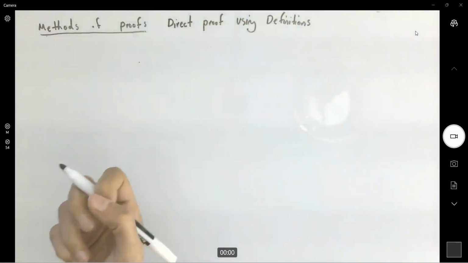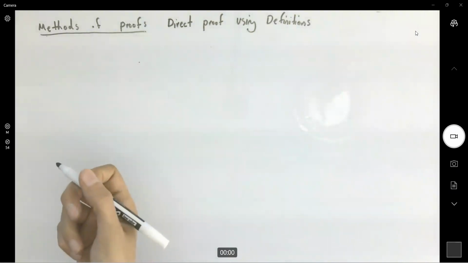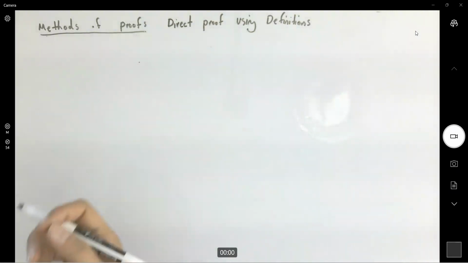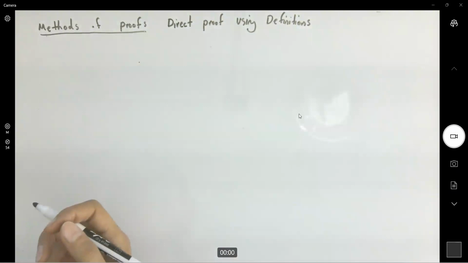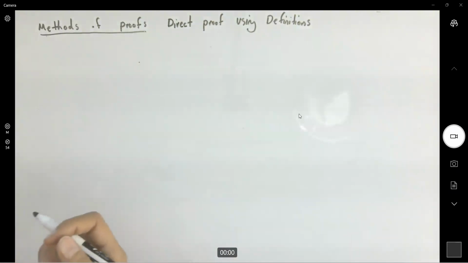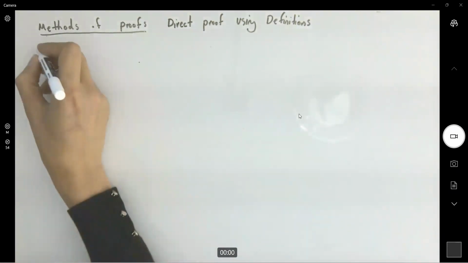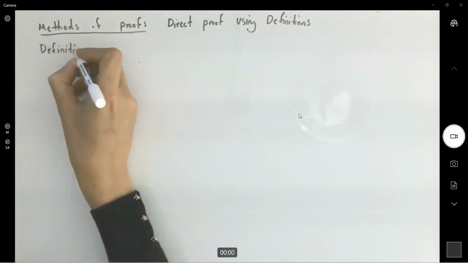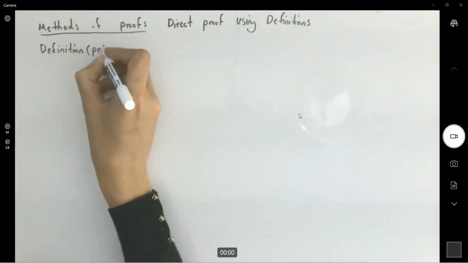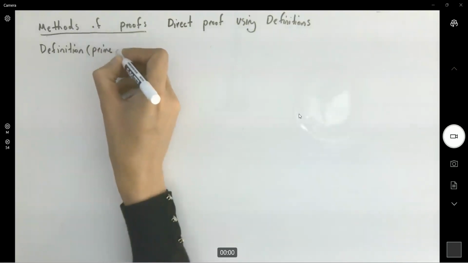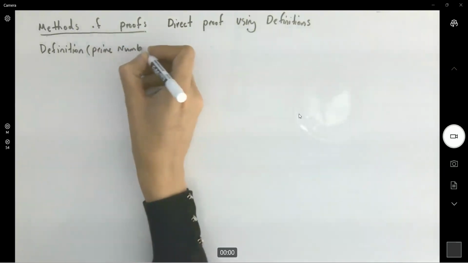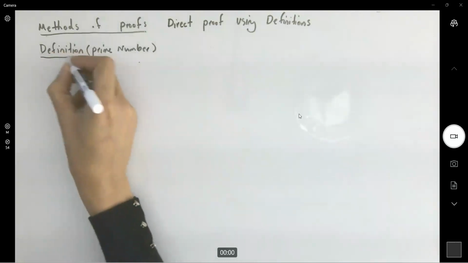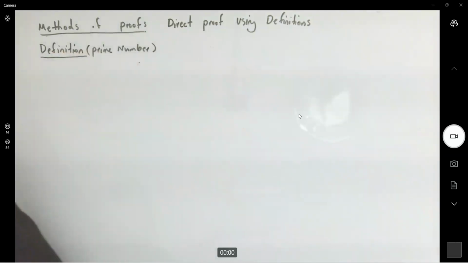which are numbers, prime numbers, and composite numbers. Then we're going to move on to divisibility. Definition. How do we define a prime number? How do we define a composite number? So let's see.